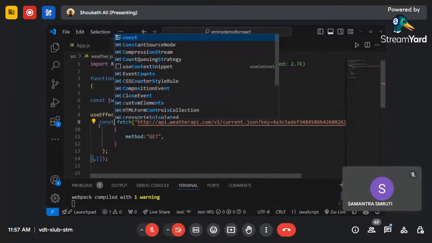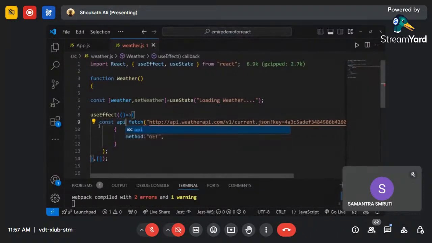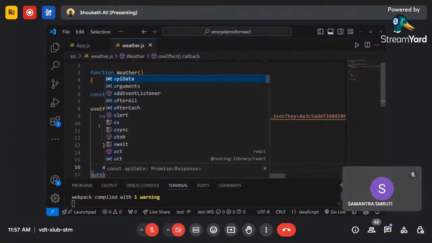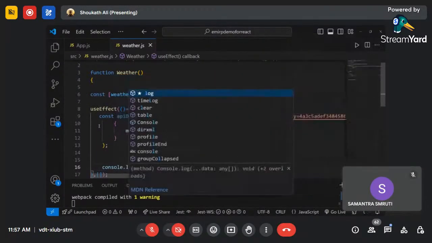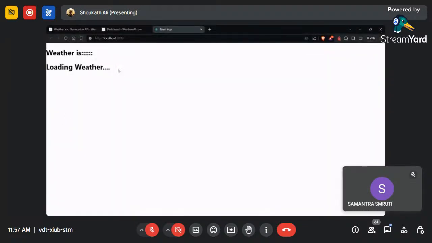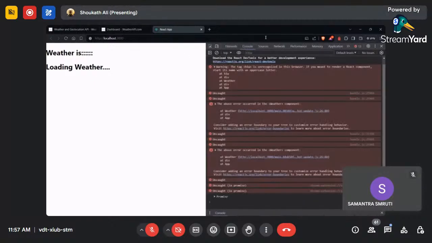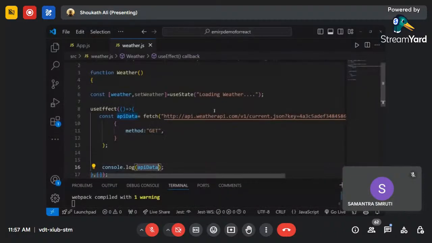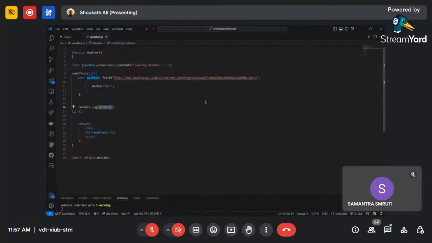Let's store this in const apiData equal to this, and we'll just console log apiData. Now, if I go to my React website and look at my console, not terminal, we are getting some problem. What is that? It's saying in promise, failed to execute fetch on window, argument required, but only 0 present. Okay, so there is something very wrong. Let me just zoom out.